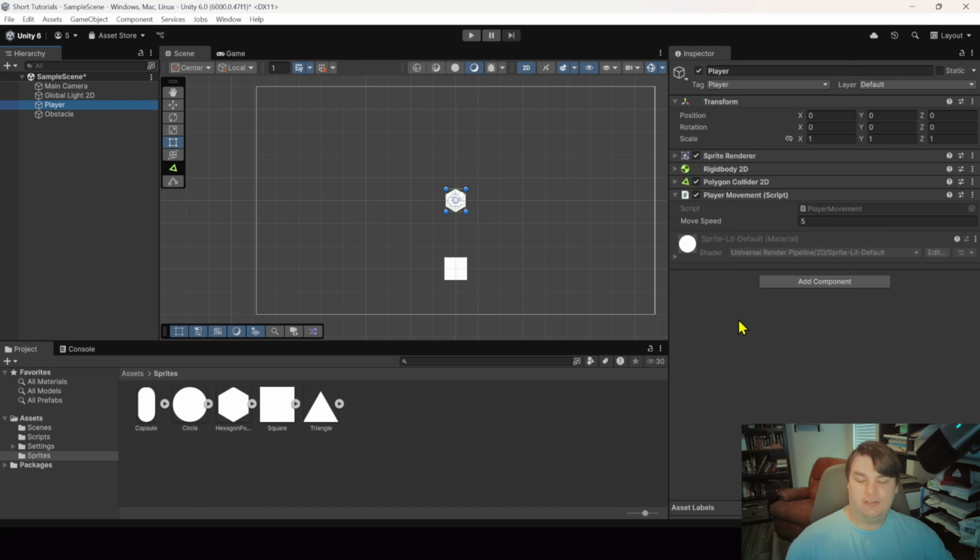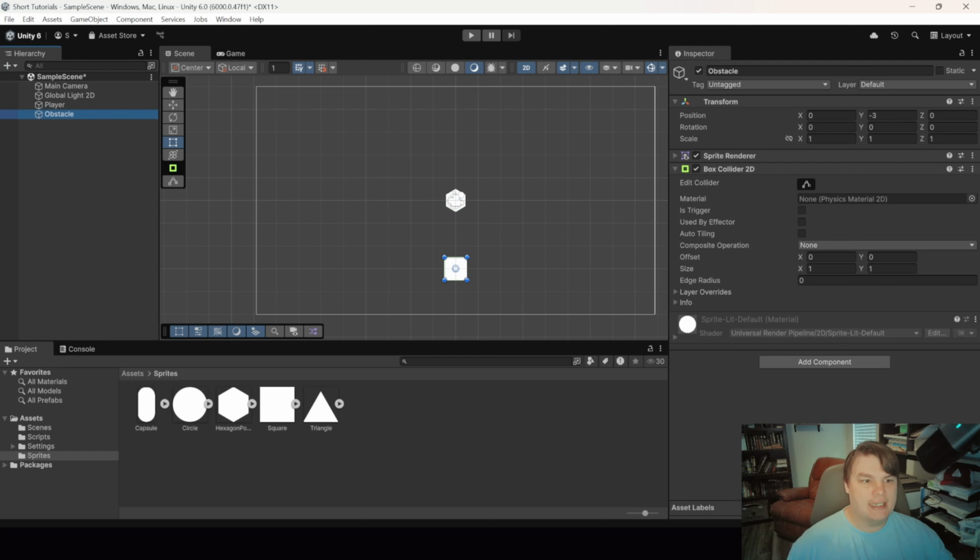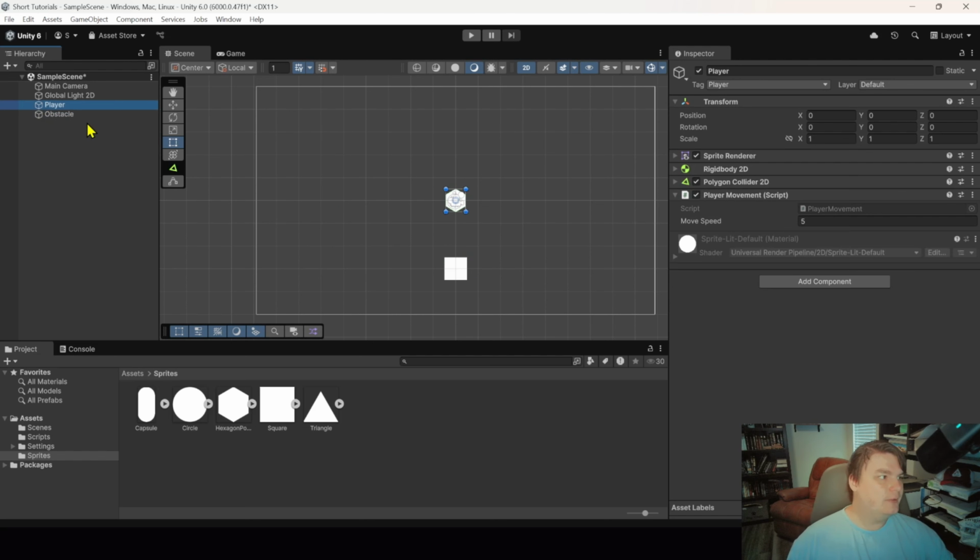There's a video over how to do this you should see on your screen right now. And then I have just a basic obstacle that has a sprite and a collider on it. That's really all that we have.